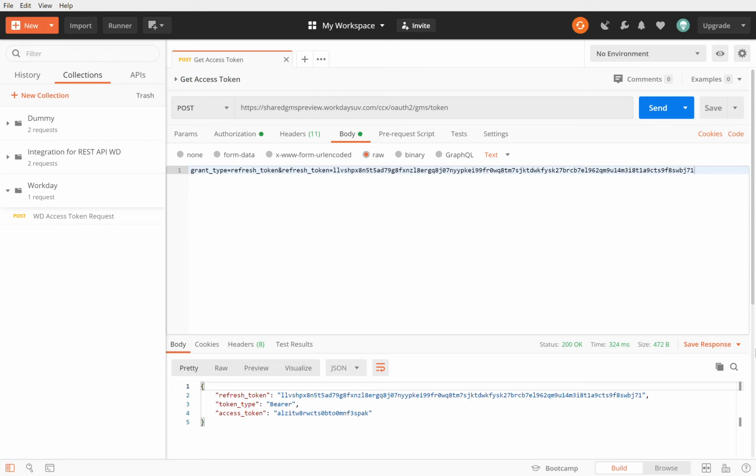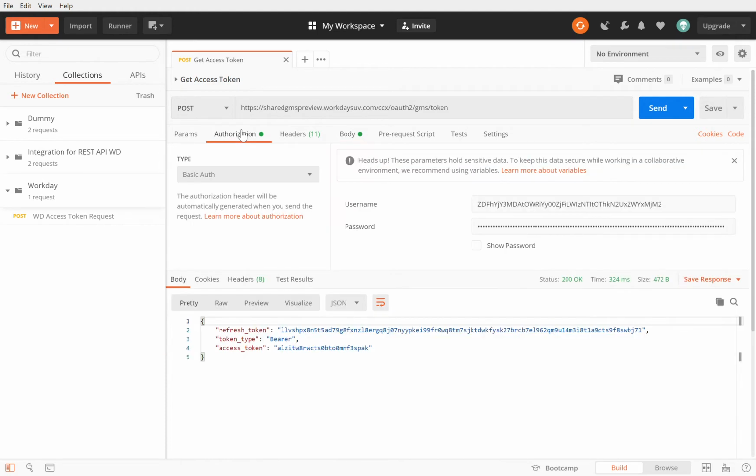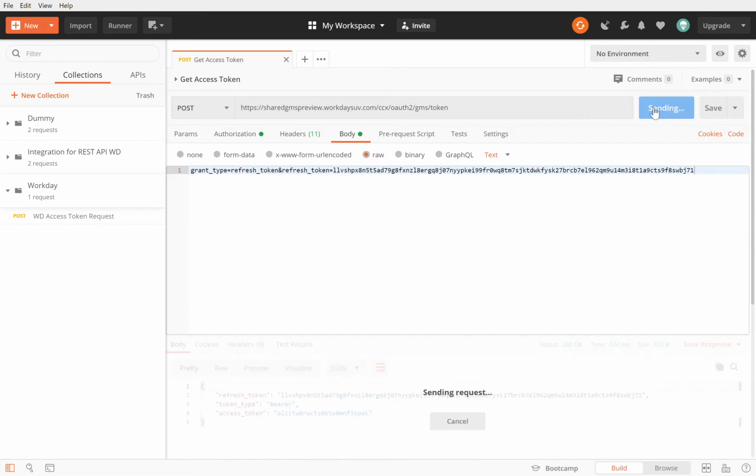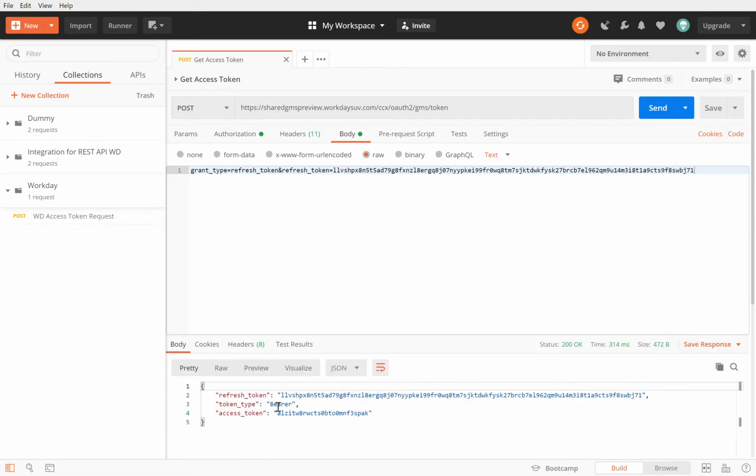Hey folks, welcome back. In the last session, we got the access token back from the Workday REST API. The call we made was the token call with the body, where the grant type was refresh token, and the refresh token had the refresh token value. In the authorization, we provided the client ID and the client secret. Once you make this call, you get the access token back, with the token type being bearer.